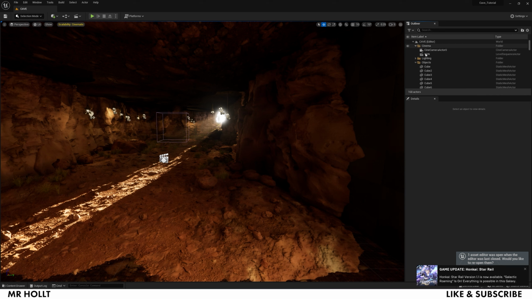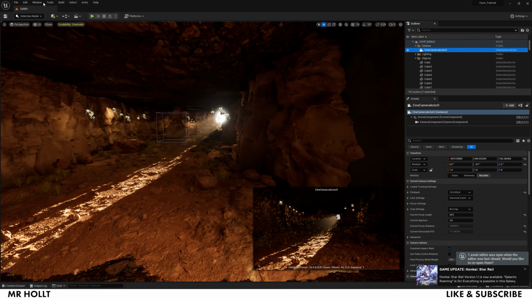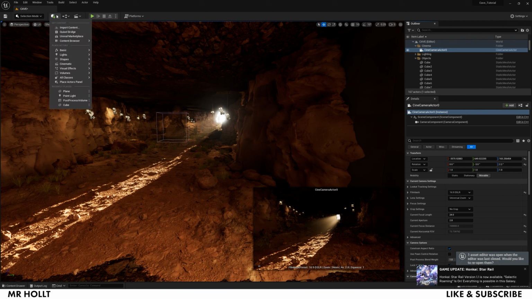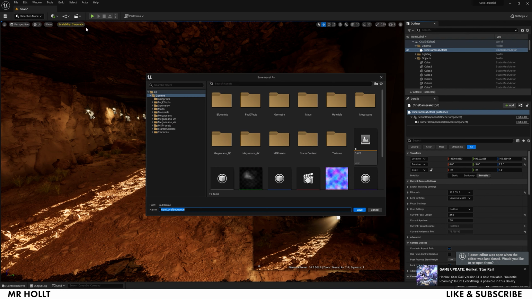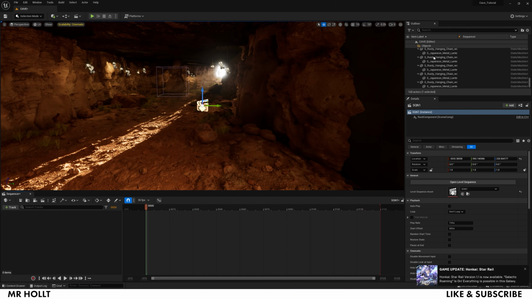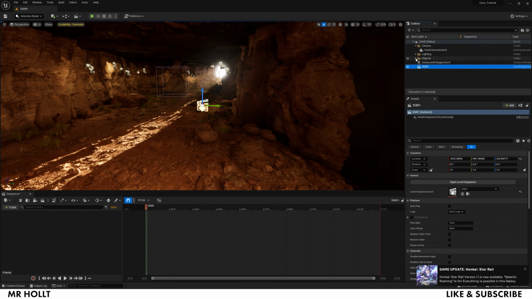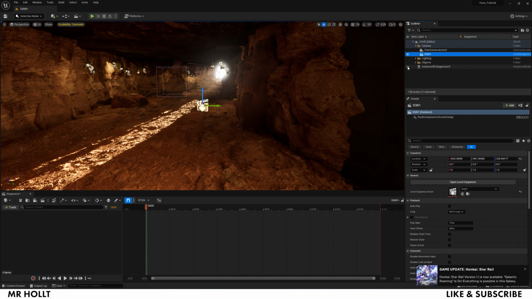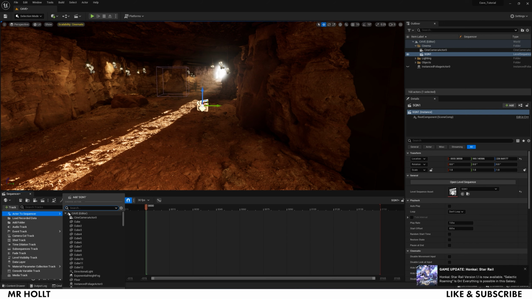Now the last step is setting up sequencer. So go up to the top left-hand corner, go up to the clapperboard, click add level sequence, and let's just name this SQN1 for sequence 1. Also, you can hide some of the things from your viewport. So in this case, I'm going to hide the foliage right here. That way you can kind of save on computer performance so it doesn't get so laggy. So go down to track and add camera.